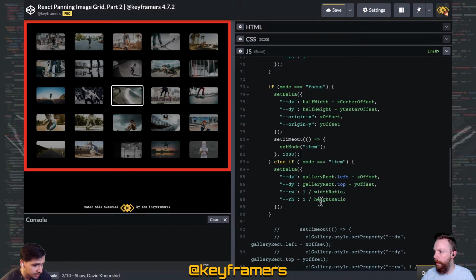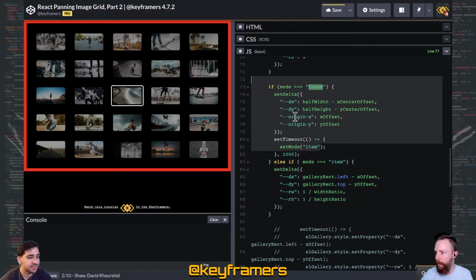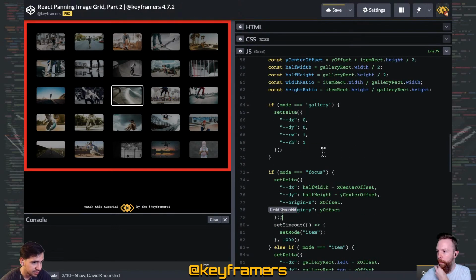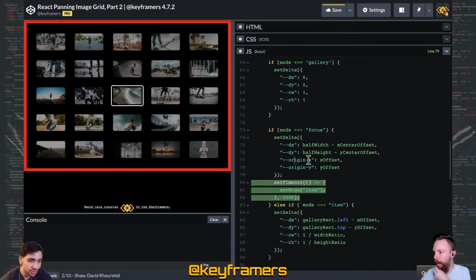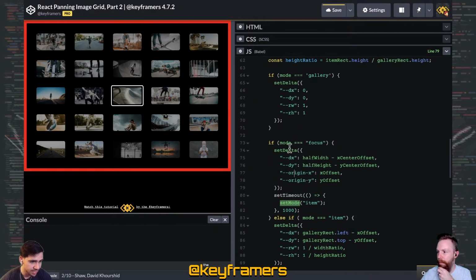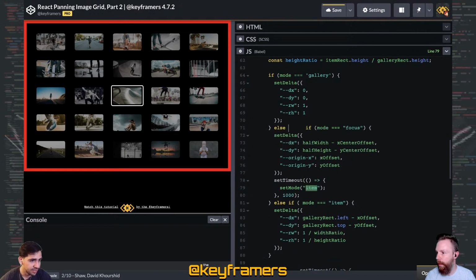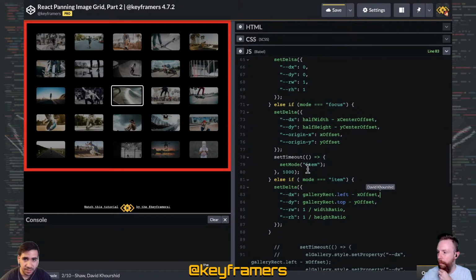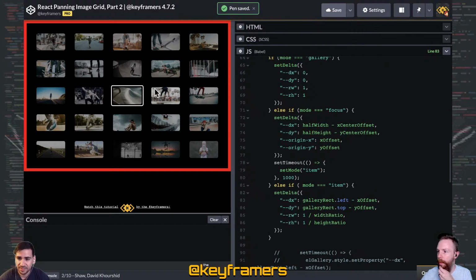Wait. Yeah. This should be correct. I moved some things around. So this should be the focus. Gotcha. Yeah. This could all be a switch statement. The only thing we're doing in these set timeouts is we're setting the mode. Yeah. Cool. Let's give that a go. Okay, try it out here.